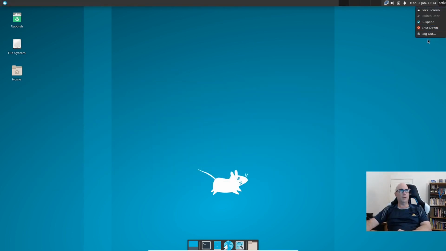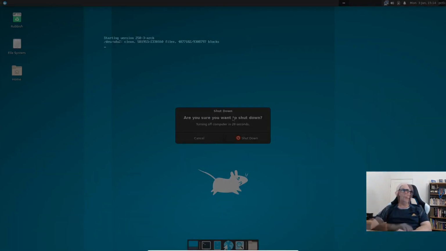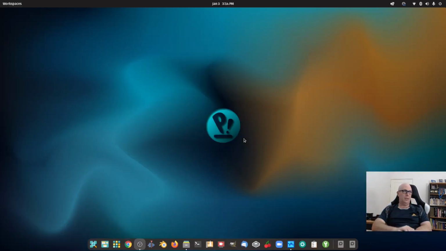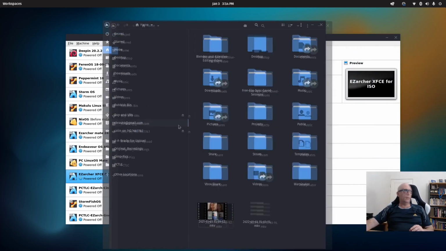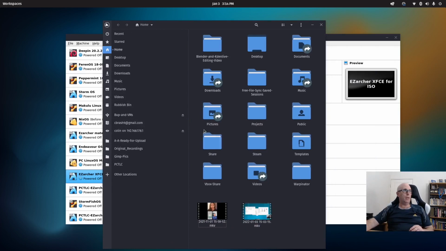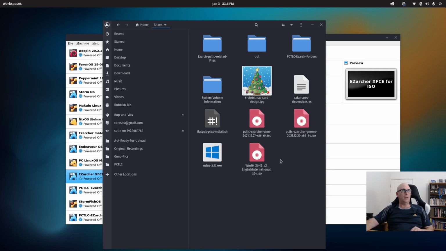So let's shut this one down because this is my working distro, which is the EZarch XFCE. If we have a look there, that's the one I was running, EZarch XFCE, and I've named it for the ISO. So that's where I'm creating my ISOs. And all I have to do is, once the ISO's created into the out folder, I just copy and paste it into my shared folder, which is home and share. This is the one I'm sharing with Virtualbox, and just copy and paste it into here. So there's my Cinnamon and there's my EZarch Gnome. So that's how I'm doing that.